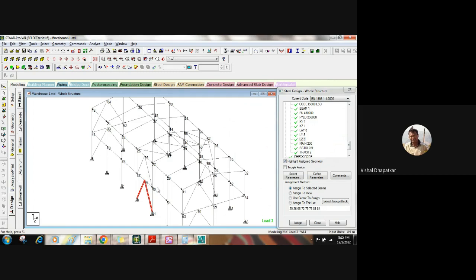So in order to consider that, you can define LZ as the full length, so you can ignore the advantage of this bracing. If you want to take advantage of bracing, and if you want to design this bracing for the gravity load coming from the roof or structure, in that case you can define this LZ as 2.5, and you can design this bracing for dead load and live load also.